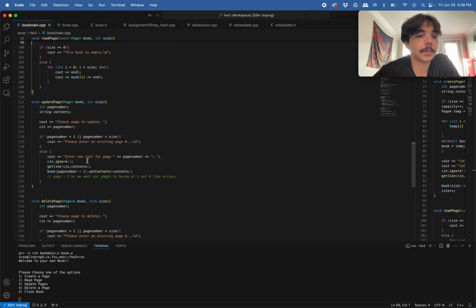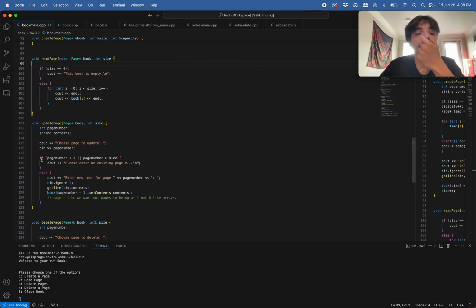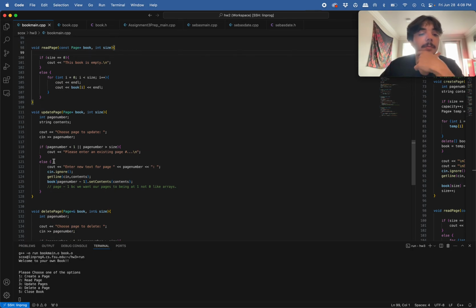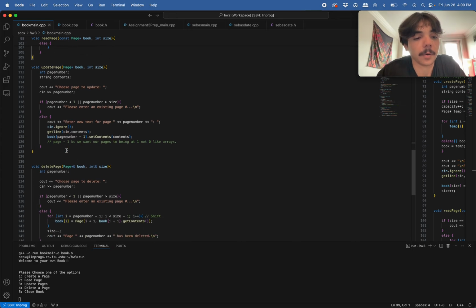Update page. This is also important and required. Page -1, little note down here, because we want our pages to start at 1, not 0 like arrays. I mentioned that earlier. Like most of these functions, they all have little parameters in them just to make sure that we're not doing anything out of our scope. So if the page number is less than 0 or bigger than the size, it's not an existing page, so the program wouldn't allow that.